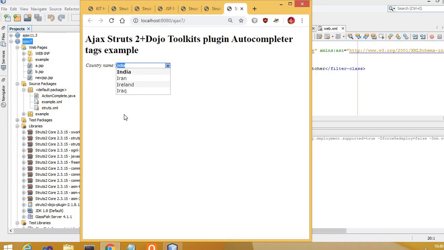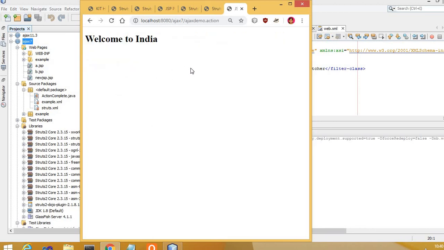Instead of going directly to the server and fetching the information from there, it transmits the information asynchronously. Since I have clicked on only the first letter, I have to take this India whole, and we get welcome to India. Thank you.